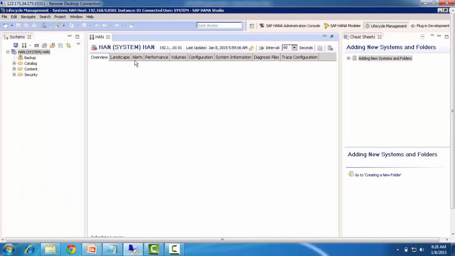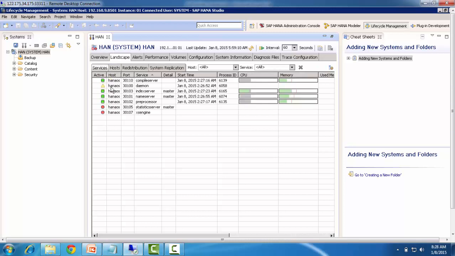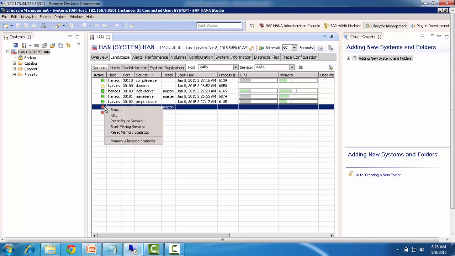See, this is where you can verify the status. Go to landscape. In the services tab, you see that a few processes are not started properly. So I'll try to start them manually from here. We can also start the individual processes from the HANA Studio.